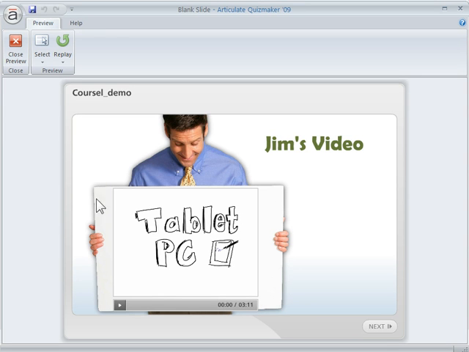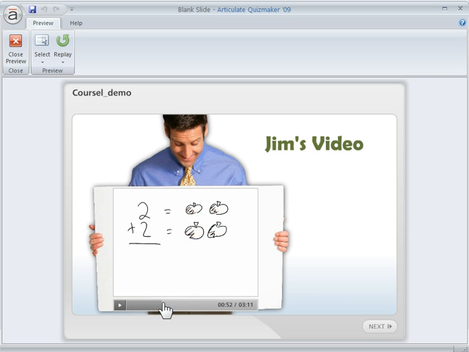All right, now what we do is we can see that the video's in here, and there's the play bar. I'm going to hit play. All right, so here's a quick overview of how you could use your tablet PC. And you can see the video's in there. I can scrub through it and do all that stuff.